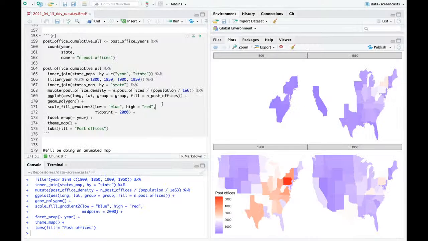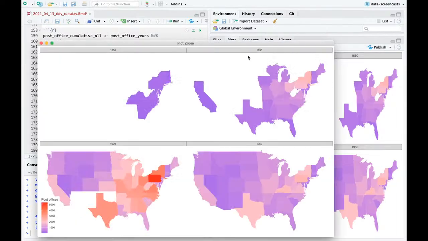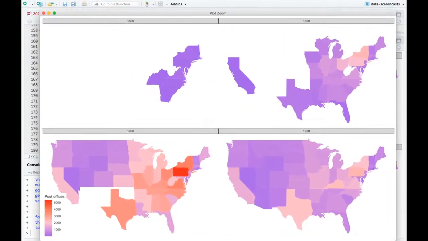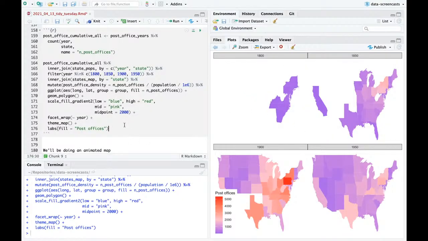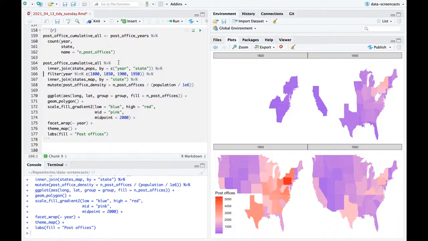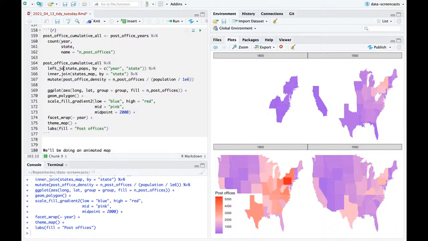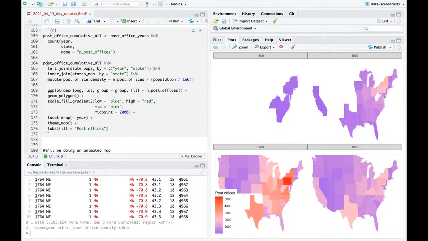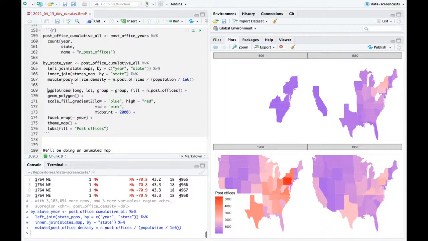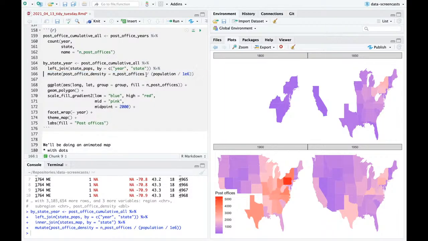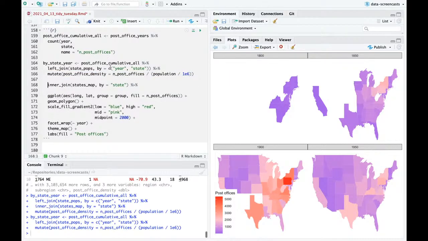The way we can change that is say mid equals pink. Is this going to look any good? It's not going to look perfect. It's not going to look fantastic. It works. So what this is looking at is, okay, 1800, 1850, we're seeing the map fill out. Now that I do that, I don't actually need to, well, I'm going to do this by year. You know what I'm going to do? I'm going to left join, and now I have by state year. Now I have this table.